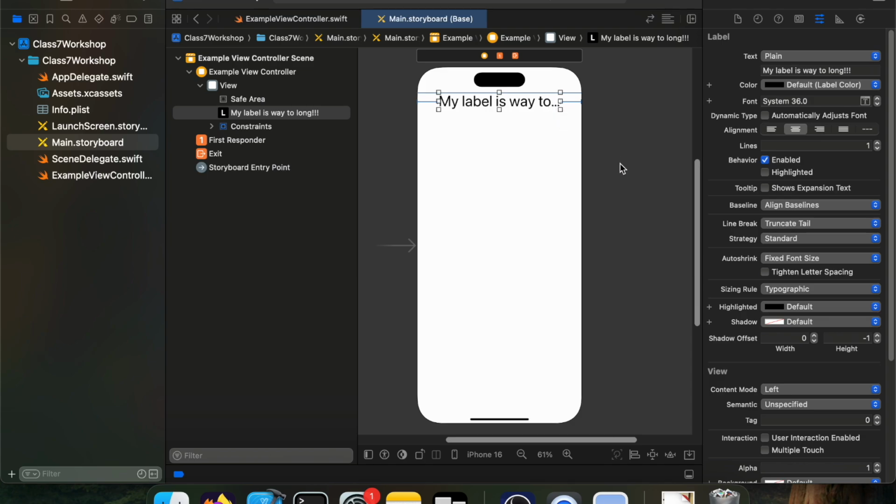right? That's because by default, UI labels are set to a single line, okay? And because they're set to a single line, it deals with truncation behavior. So here, this line break, you can have a truncate tail. You can tell it to truncate the middle instead. You can tell it to truncate the head. You can tell it to clip it, where it just cuts it off. You can tell it to do character wrap or word wrap.